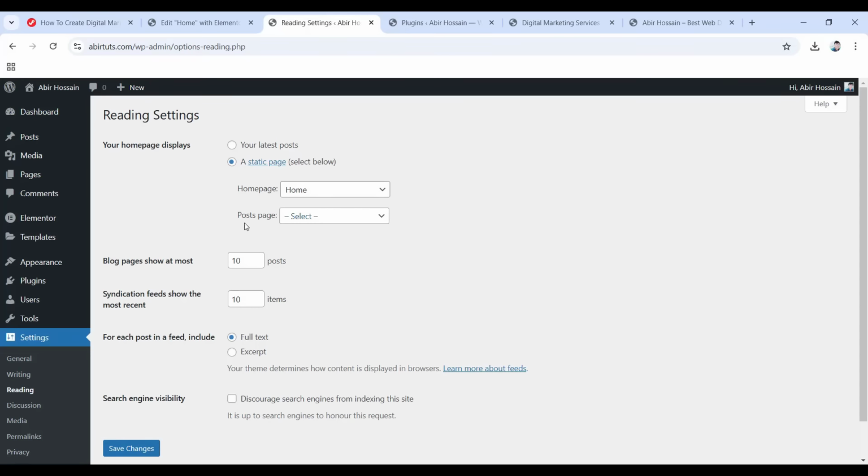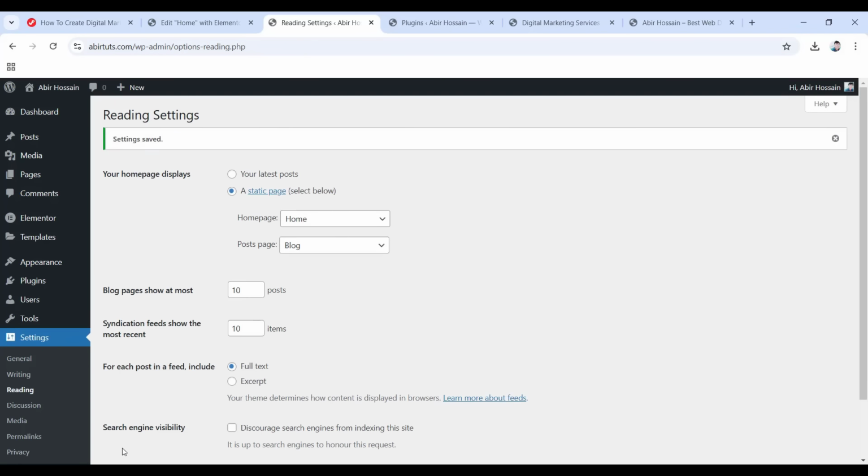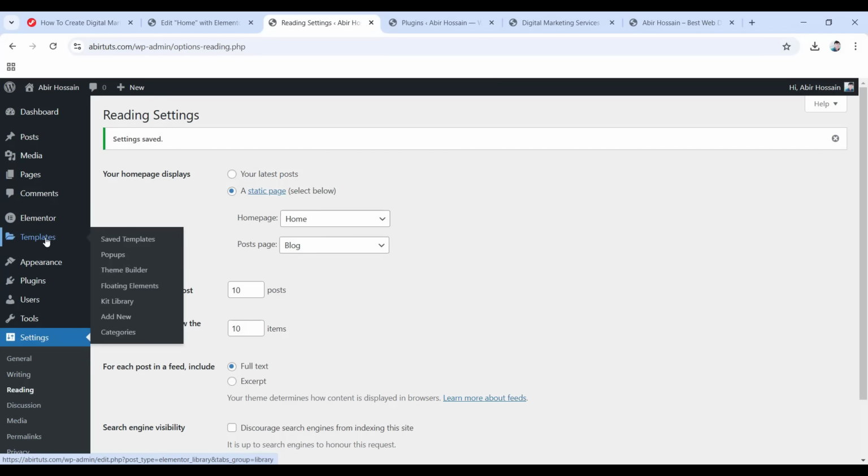So I'm going to set the posts to be shown in our blog page. That's why from here, click on this blog. This is the blog page that we have created. And now click on save changes. So now all the posts will be shown in our blog page. But that is not all. I actually want to make my blog page dynamic. And that's why I'm going to be creating this blog page, or our blog archive, with theme builder. So for that, what you need to do is hover over this templates option and then click on theme builder.